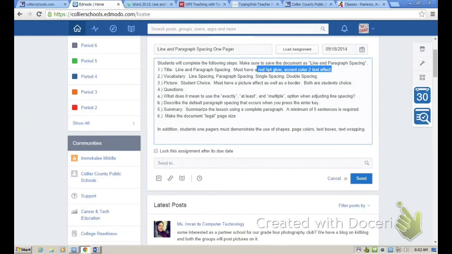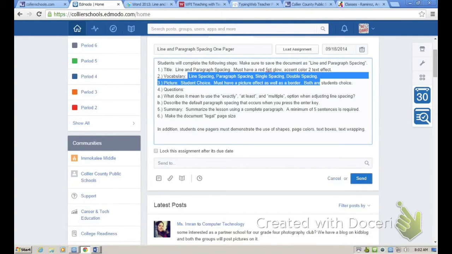Vocab: simply define line spacing, paragraph spacing, single spacing, double spacing. Picture: you can put in any picture that you would want to.